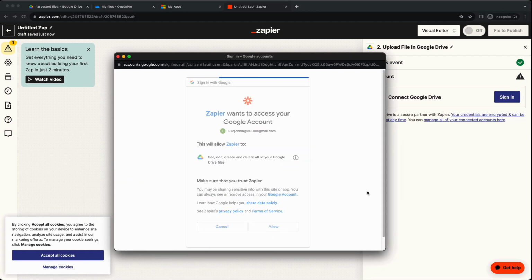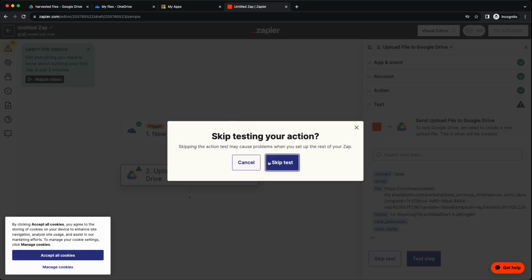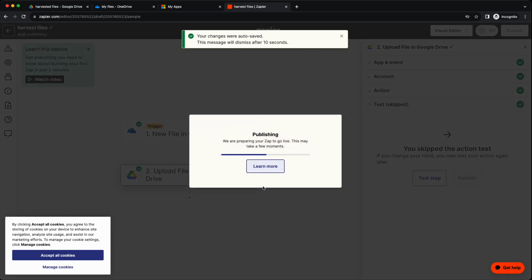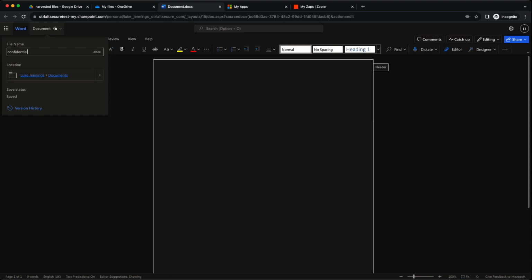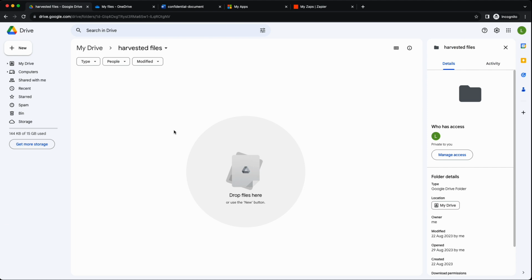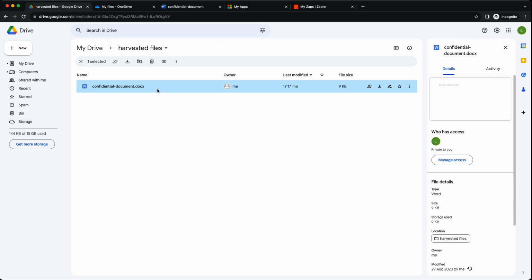The end result will be that Zapier monitors the compromised user's OneDrive in the background and then copies any new files and uploads them to our own Google Drive. Let's publish that and then see it in action. We'll head back to OneDrive and create a new confidential file as a test. Now that's created, we'll head over to our own Google Drive and wait. And there we go, the file has appeared. Our shadow workflow is doing its job.